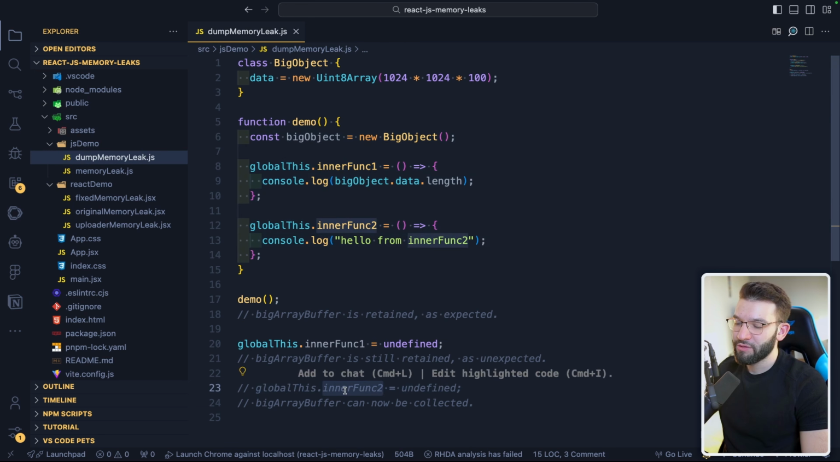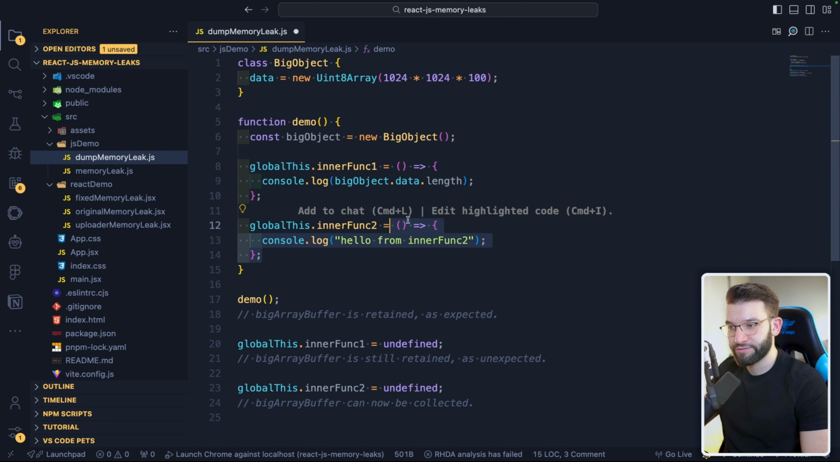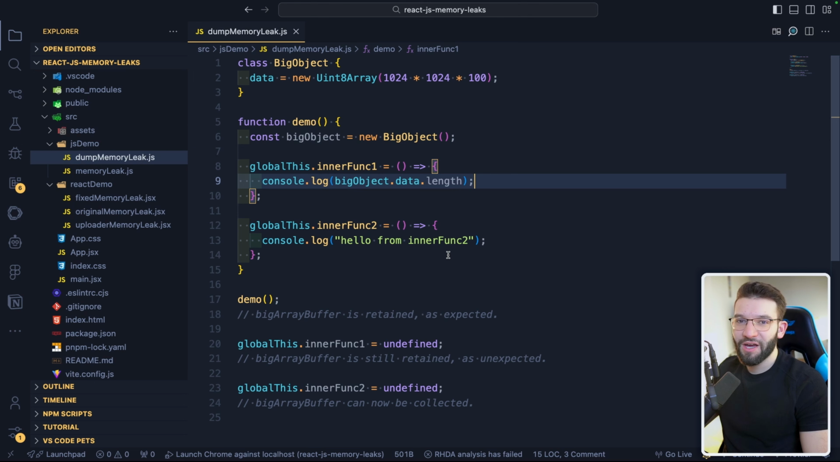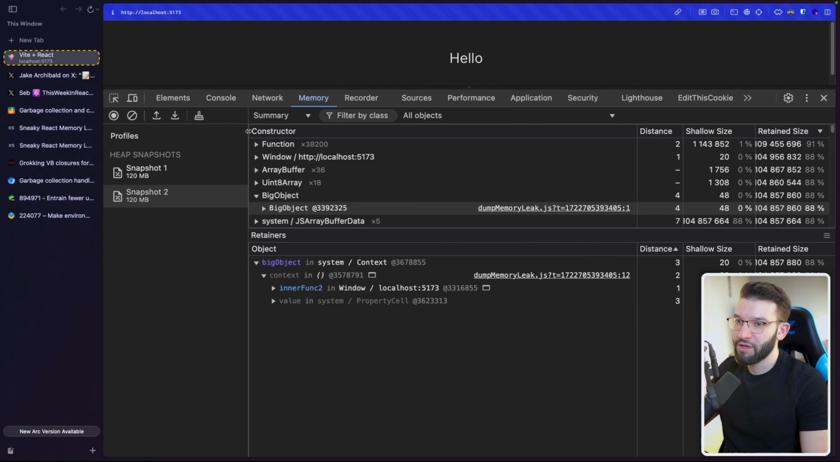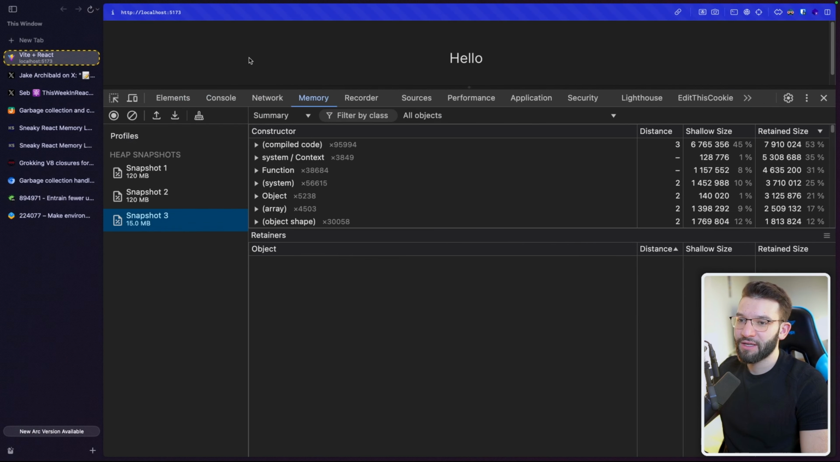But now if we go ahead and set the second function's reference to undefined, that means we completely remove the reference to this closure in here. So we can finally free this closure. I'm going to do the snapshot again. And now it became 15 megabytes and there's no big object retained in memory anymore.